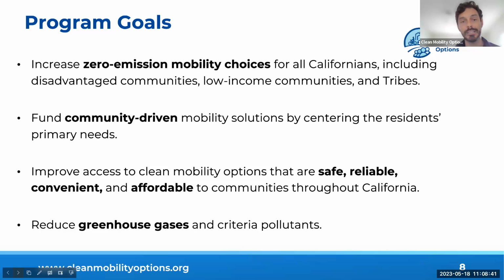We're working towards making these options safe so people can feel secure while traveling. We also want them to be reliable so people can depend on them to get where they need to go. Convenience is another key aspect.